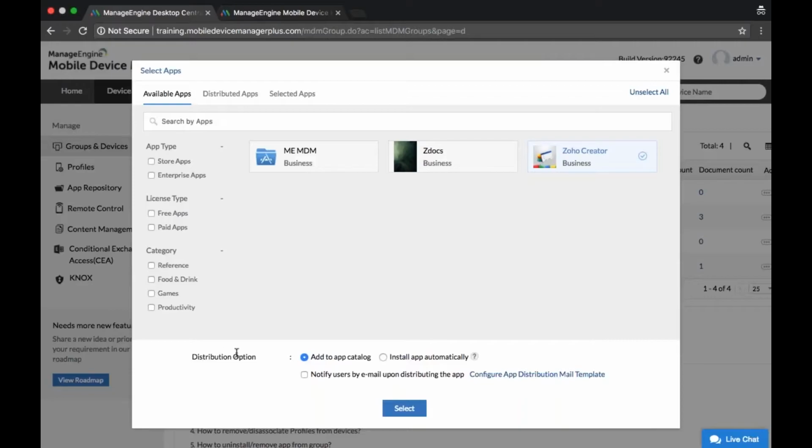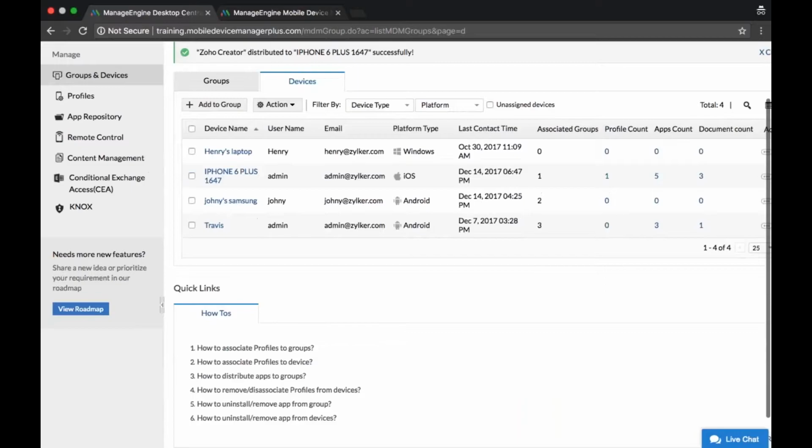Here, we have an option to add the app to the app catalog. What this does is on the MDM app on the device, there is an app catalog option where this app will get added to, and the user must complete the installation process from there. We also have an option which talks about install app automatically. I will be coming back to this particular option in some time. So once you have selected all your options, click on select to distribute this app to the device.